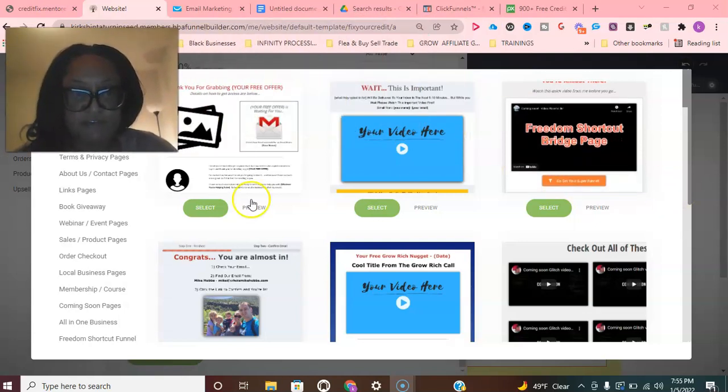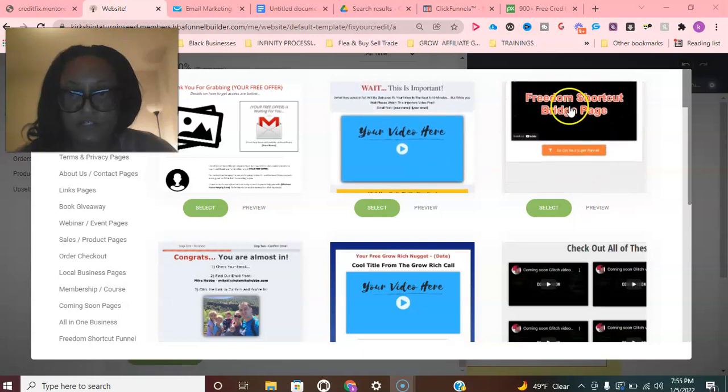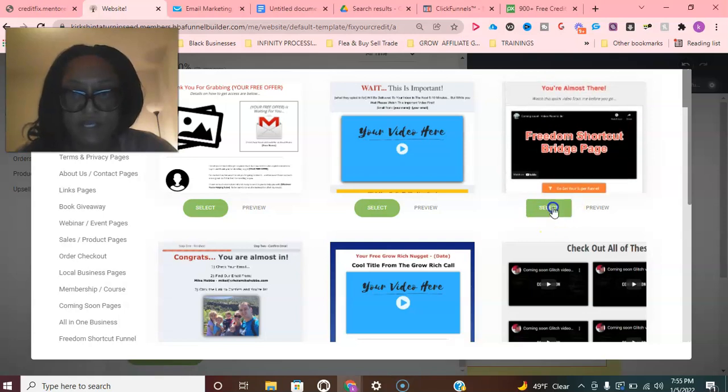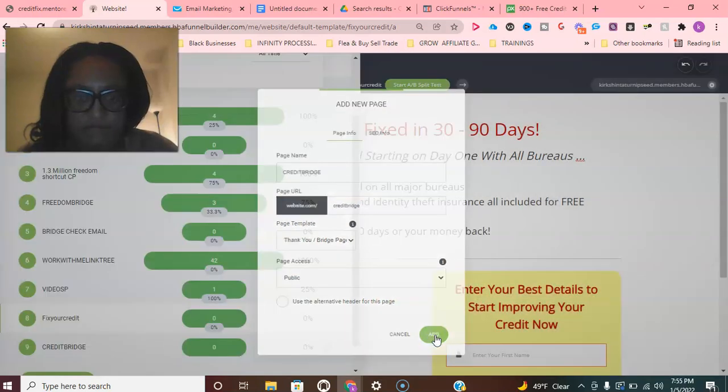This is my actual favorite bridge page template. This one right here. It's pretty simple. So I'm going to use this one right here where it says you're almost here. It just has a simple video and a button. That's all we need. So I'm going to select that one, and I'm going to call this Credit Bridge because that's the offer that I have. Okay, and then I'm just going to hit add.